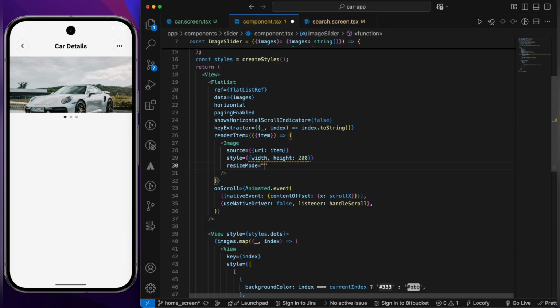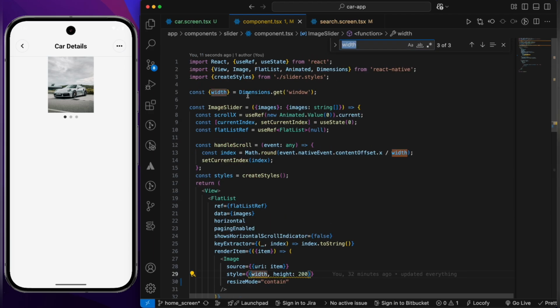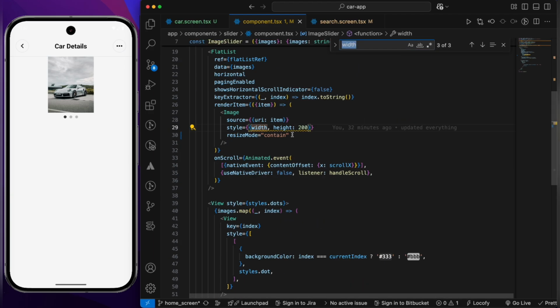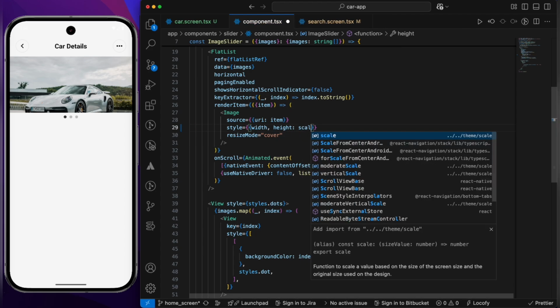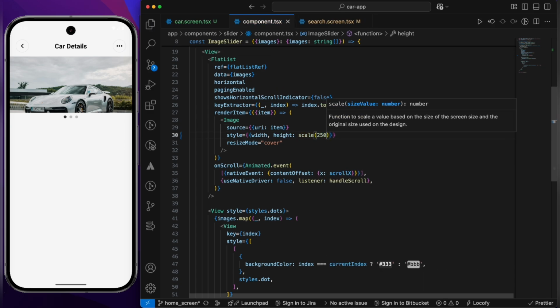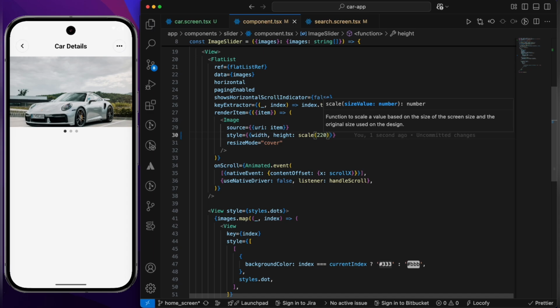Instead of the cover, I'm going to write over here contain. So the image size is full, so it should take the whole aspect which it had originally. So for the view width part, as you can see, the width is the window width. So let's do one thing. Instead of contain, let's do center, or let's make it cover. But as you can see, the bottom part is getting cut. So for that, let's add the scale over here. Instead of that, let's write 250, or we can also make it 220, so it can look good.